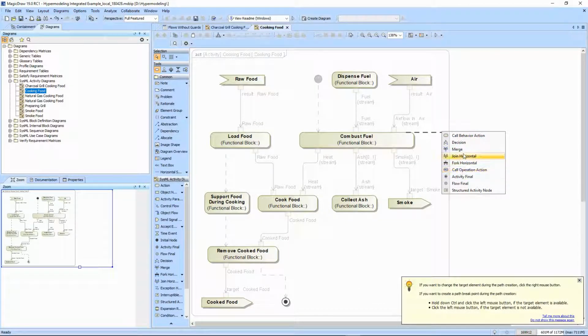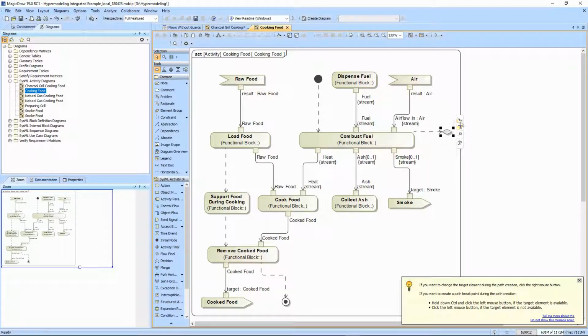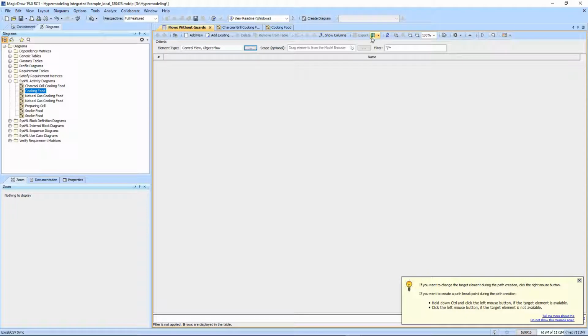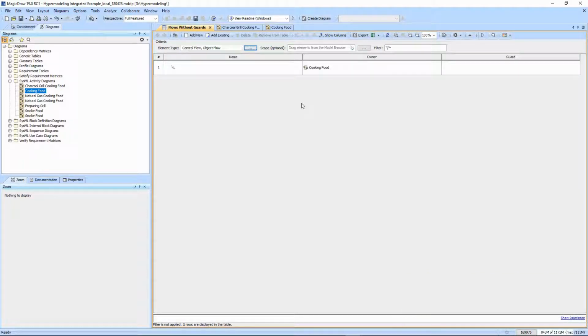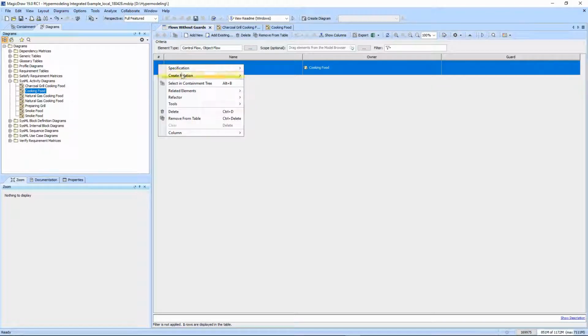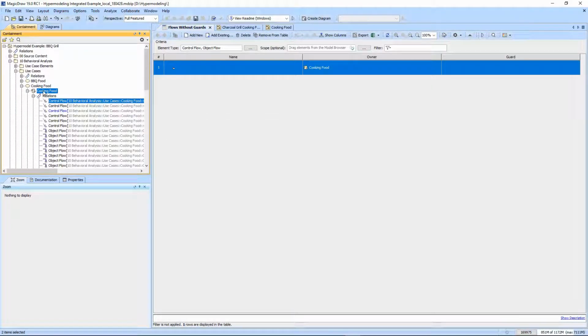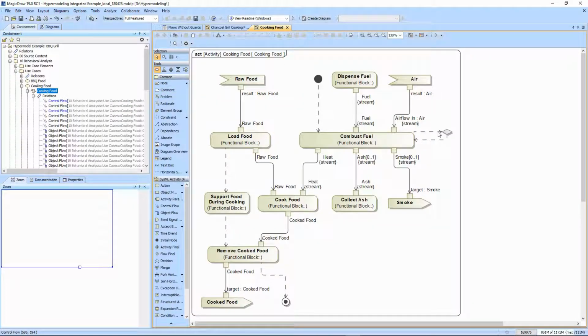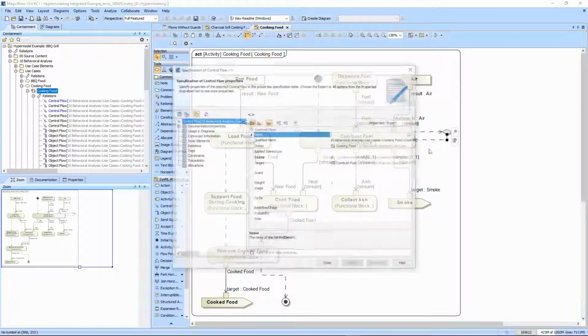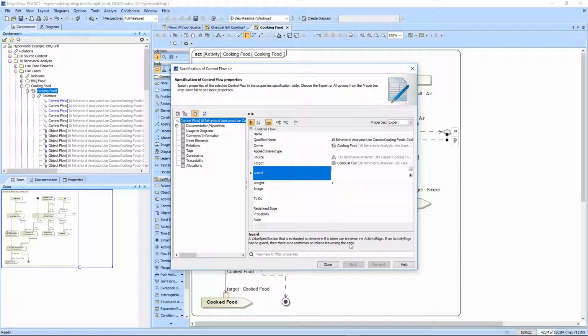So I'm just going to create a decision node here, and we'll put one back here that does not have a guard. And if I come back here and refresh it, so this verifies that there is no guard on that. And so I could come in here and again just navigate back to it, select the containment tree, go ahead and open up the diagram. I can fix it, correct it, add the guard, and take care of it that way.